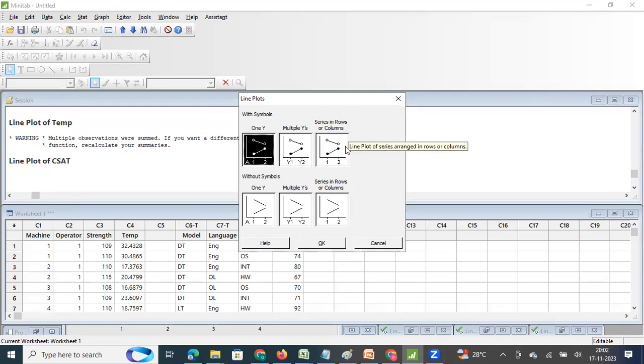I hope this video was useful for you to graphically understand the interaction between multiple X's on a single Y, or multiple X's on multiple Y's, or the effect of data in a series or a column.